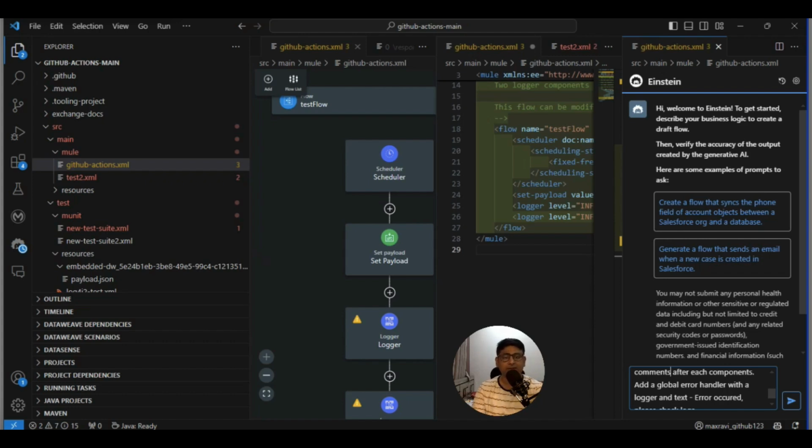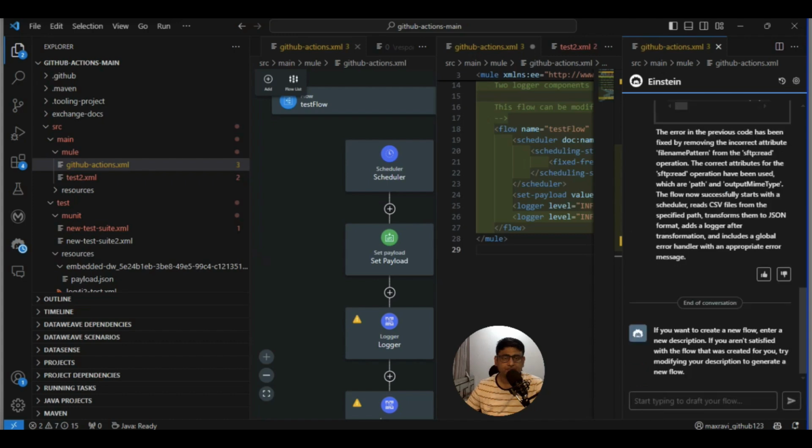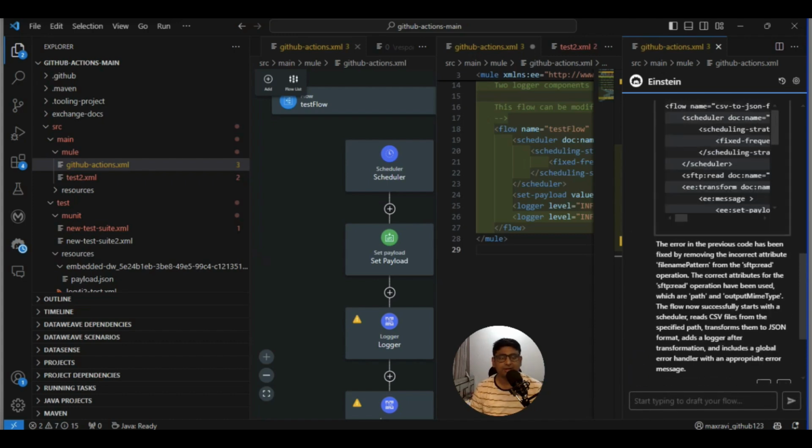Then after each component, add a global error handler with a logger and the text "Error occurred." Of course, there is a generic error handler, and then this is the text: "Error occurred. Please check logs." Let's see, it takes at least 30 seconds to answer. So I'm just waiting. Okay, so we got something. Let's check what it generated for us.